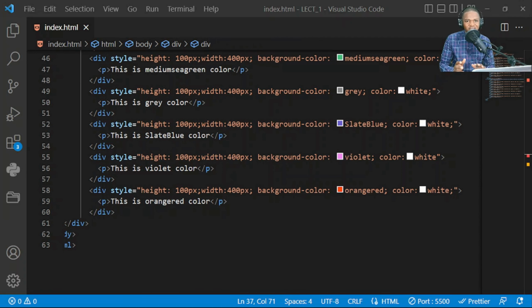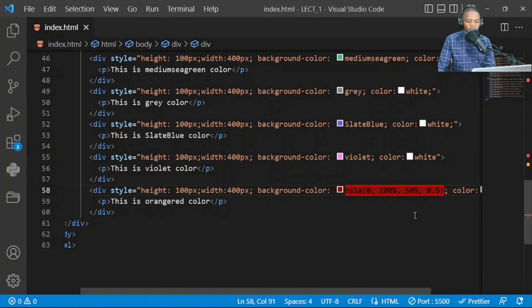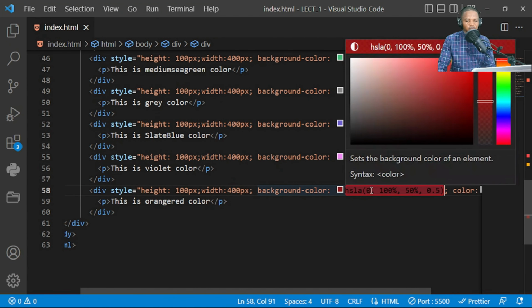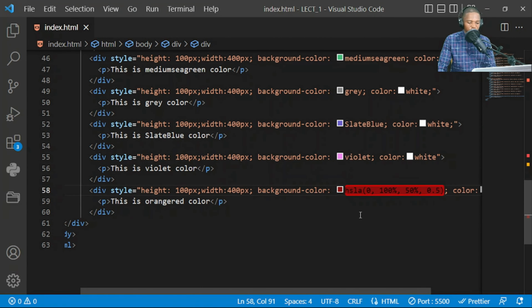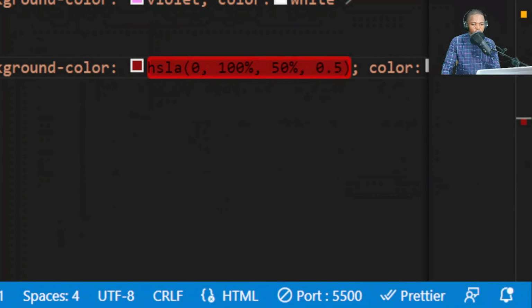So by mixing these values, we can be able to see what it looks like. I'm just going to quickly put an HSL value on the text editor. Just paste it. So I just copied and pasted. Here we can see the first value is 0. Let's just quickly zoom into that. Okay, good. So the first value you see on the screen is 0. The second is 100, which is the saturation, and the third, which is the lightness, is 50. Now the alpha value is 0.5.